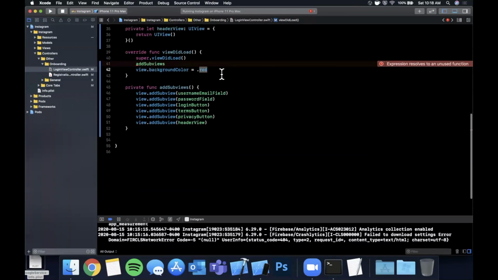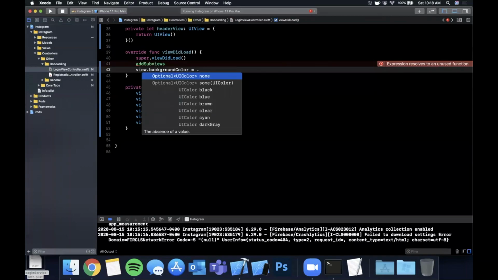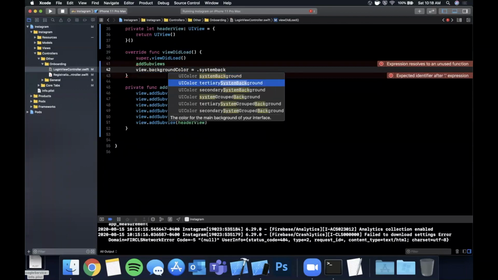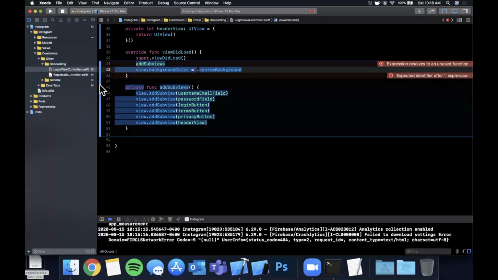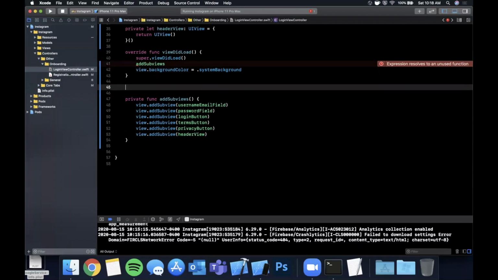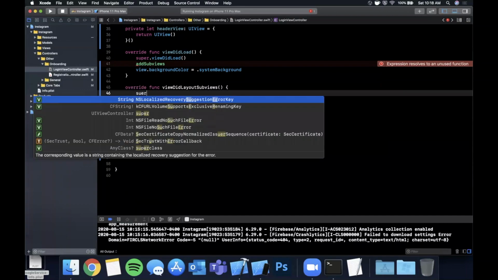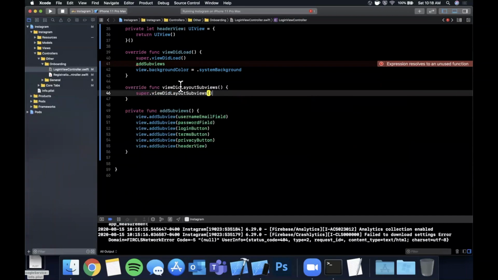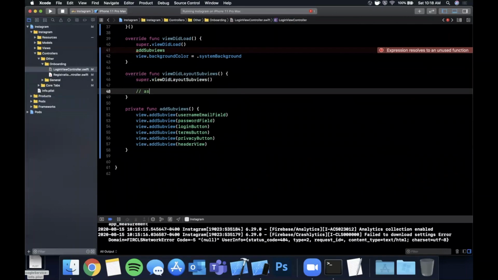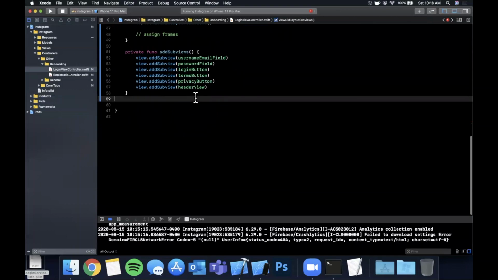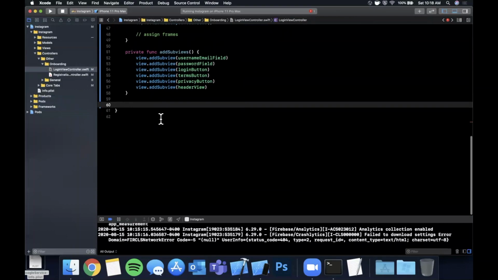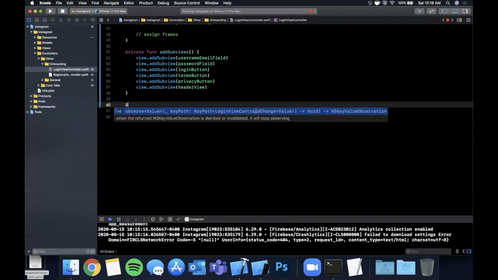We don't want red as the background. We want the background here to be primary. Actually, I think they call it system background, which is the primary system background color based on dark mode. We are going to want to override view did layout subviews. And basically here, we're going to assign frames in the next video to all of this. We're going to want functions that get called when the 3 buttons are tapped. So let's create those really fast.